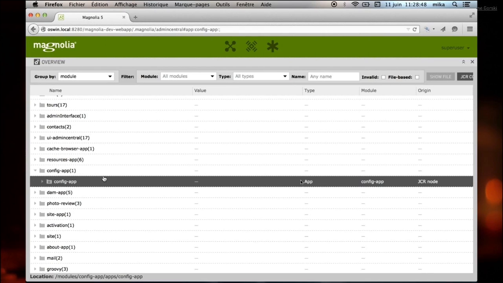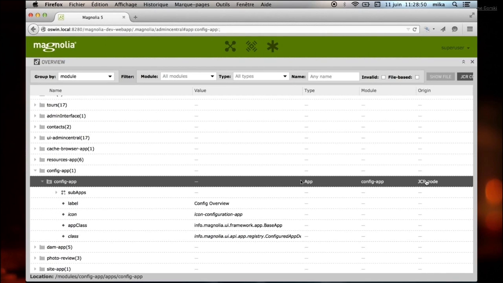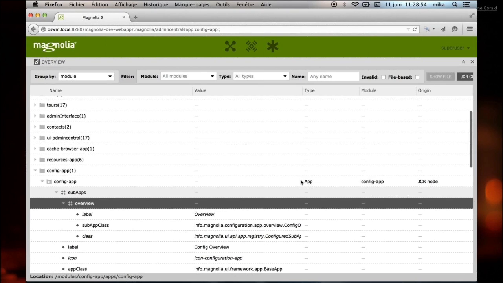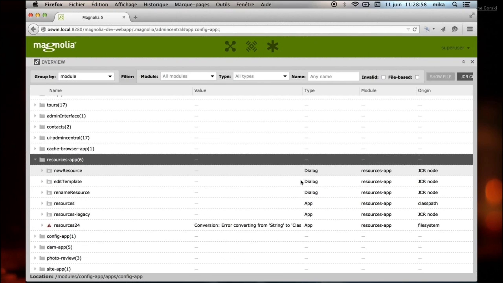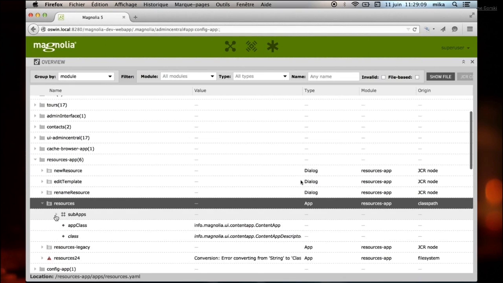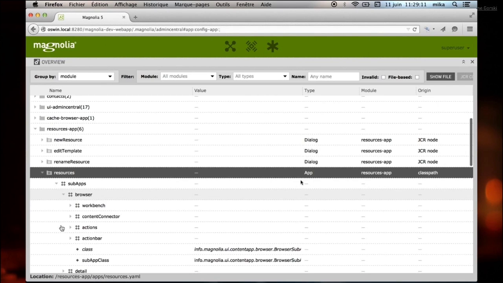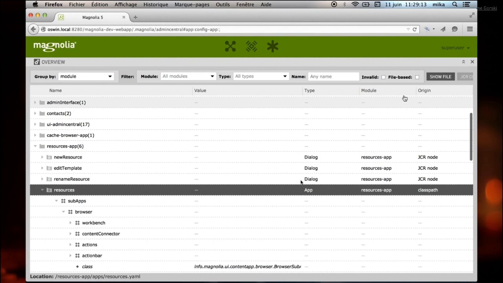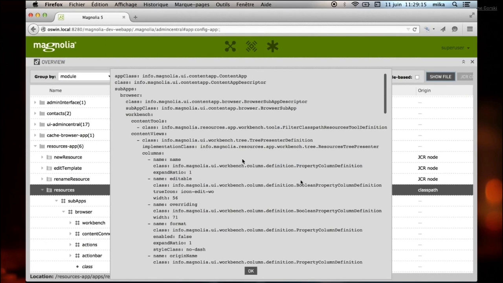This is the old configuration app. It was basically some JCR config, so you can browse it in a tree-like manner, much like in the JCR app. But here is a YAML definition. You see here it's marked as classpath. It actually means a YAML file on the classpath. And you can also browse it in a tree-like structure, but in the background it's actually a YAML file, and you can see it by clicking show file here.